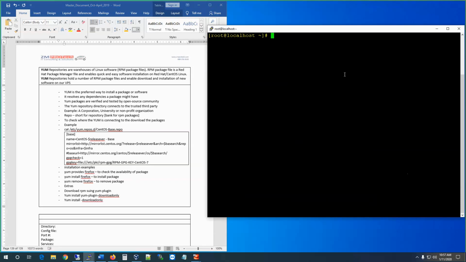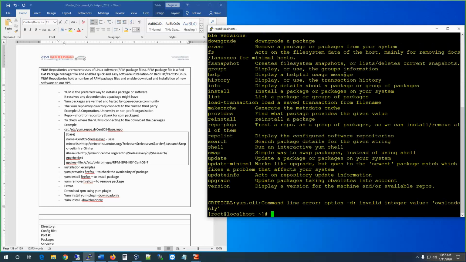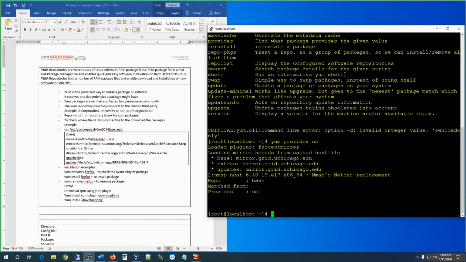Okay, so we were having trouble installing NC, right? So let me try something here. Yum install. Then we want to download only. So what you could do is use --downloadonly. Okay, this is a command. And then I'm going to install NC. Oh, man. Hold on. Okay, let me just put down the full name here.